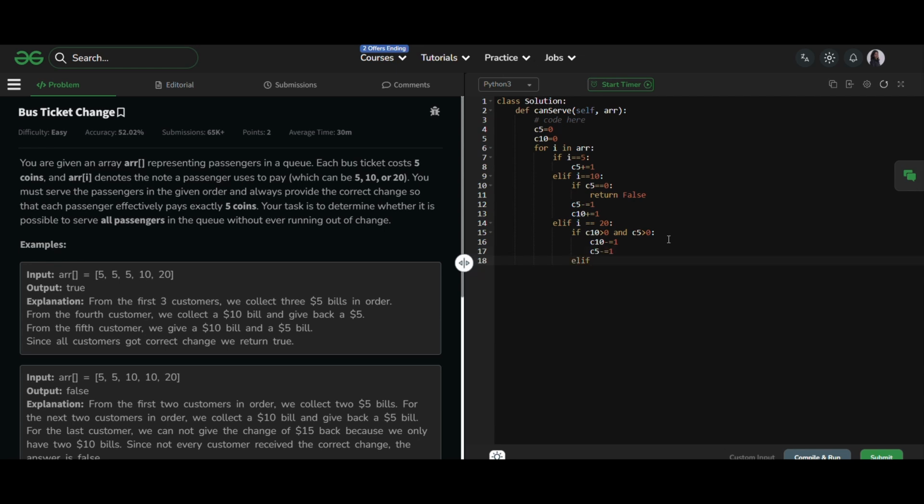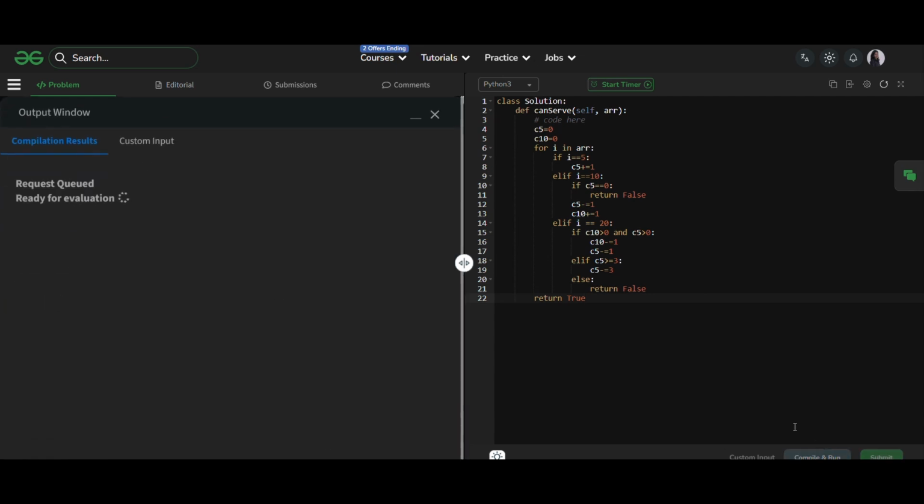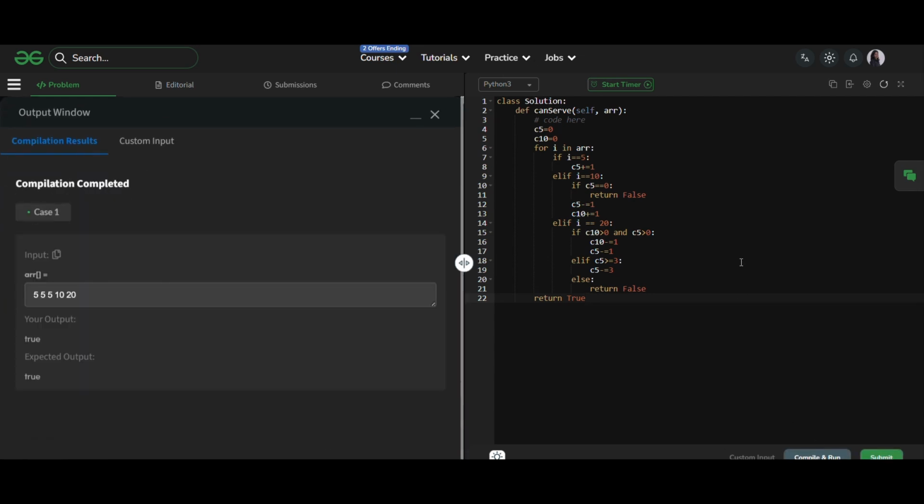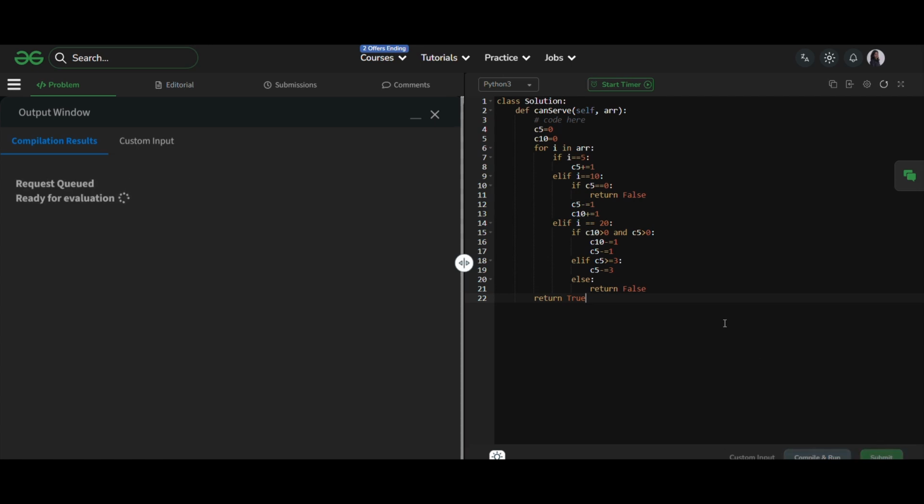If we don't have a 10, but we have 3 or more 5 rupee coins, that is C5 is greater than or equal to 3, we can give 3 5 rupee coins to the person who gave us 20, and we decrement C5 by 3 because we have given him 3 5 rupee notes. If none of these conditions are satisfied, we return false, stating we cannot serve the entire array of people. If none of this triggers, we return true, meaning all the people can be given the exact amount of change.